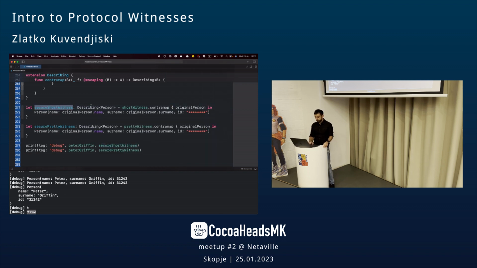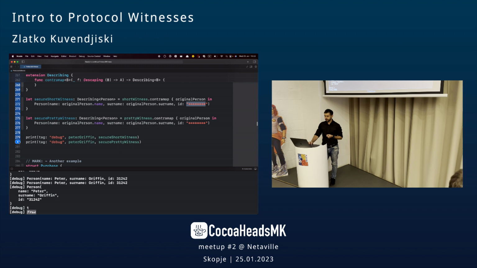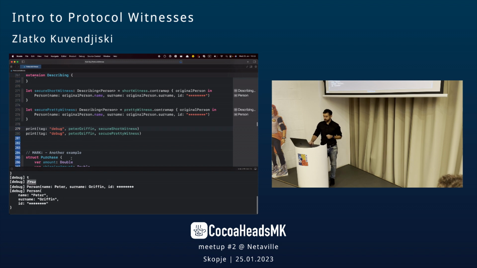What we do in the secure short witness is we say, on the short witness that we already defined and implemented, we implement the contramap where you get the original person, but you return a new person because this one expects it. I will give you the name, I will give you the last name, but I won't give you the ID. And here, if you call the already defined print method from before, you'll see that now we're printing Peter Griffin with an ID which is obscured. And the same goes for pretty witness, right?